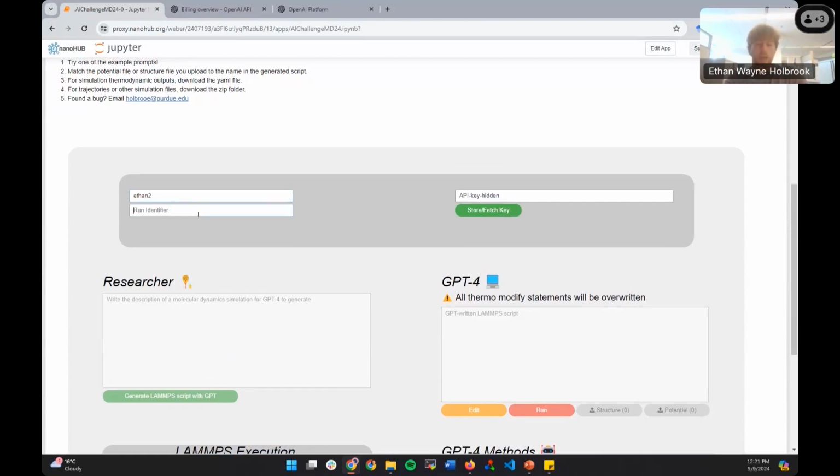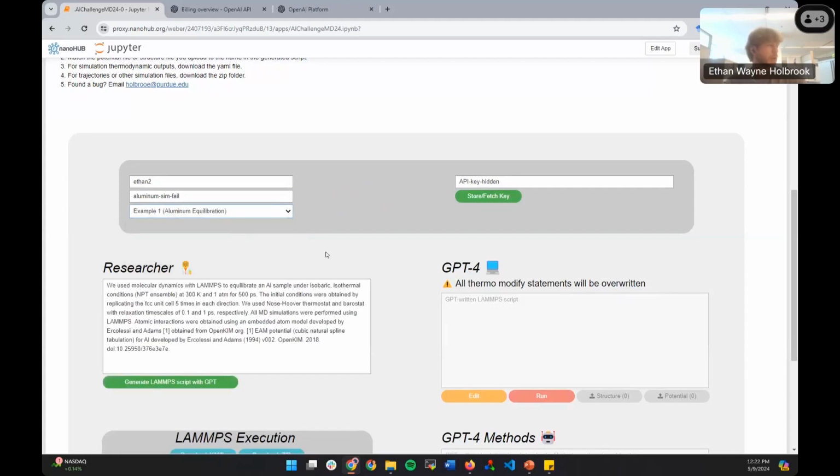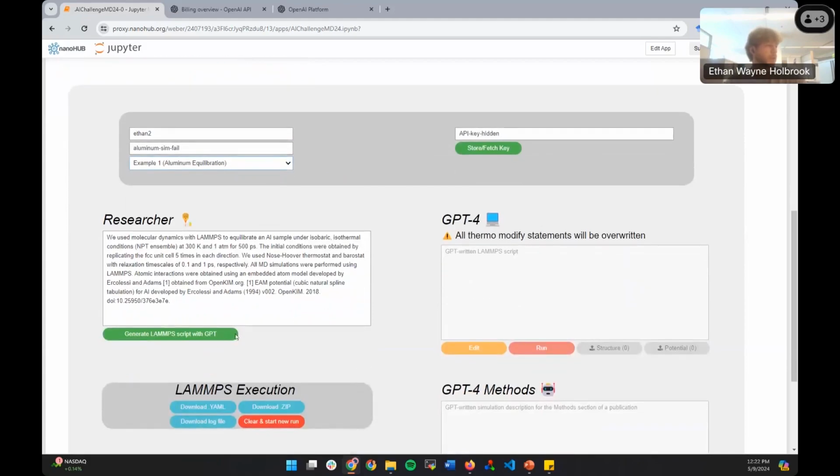simulations you're running. I am going to plan to do an aluminum simulation, and I'm going to make the first one fail on purpose. We'll get to that in a second. We have a few examples, and these are all examples of the prompts that we chose to look at in the paper that we have up on arXiv. Example 1 is the most simple, and that's what I'm going to do here right now.